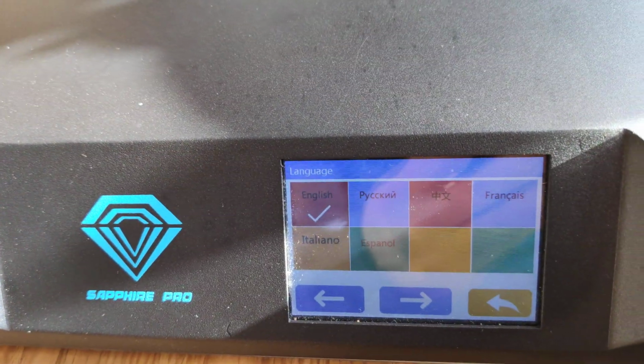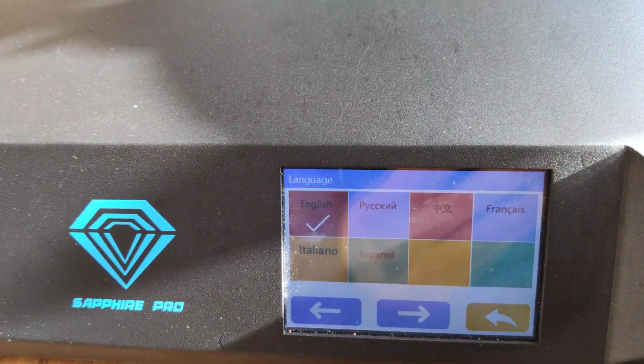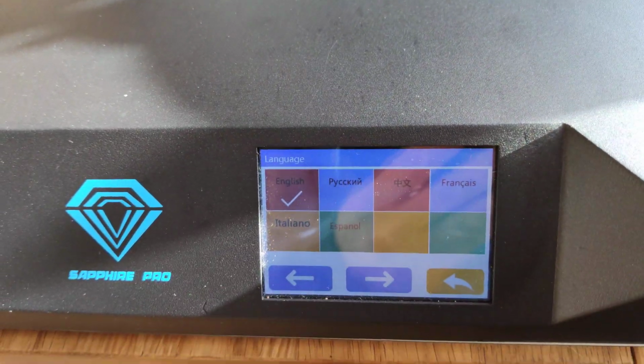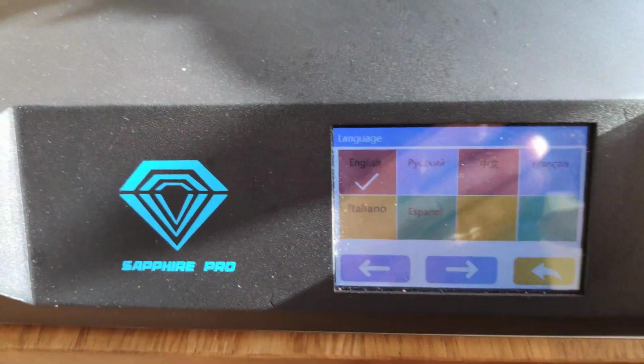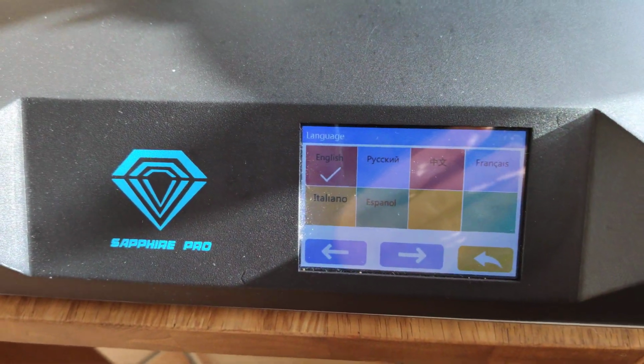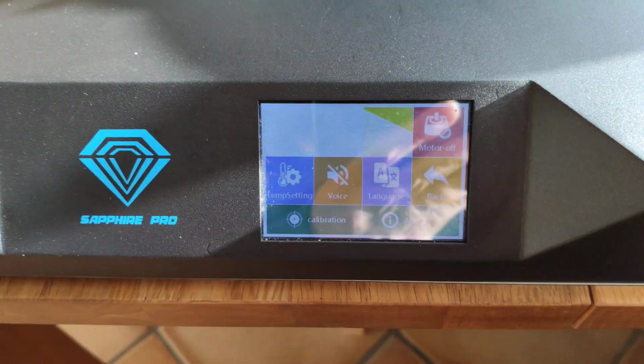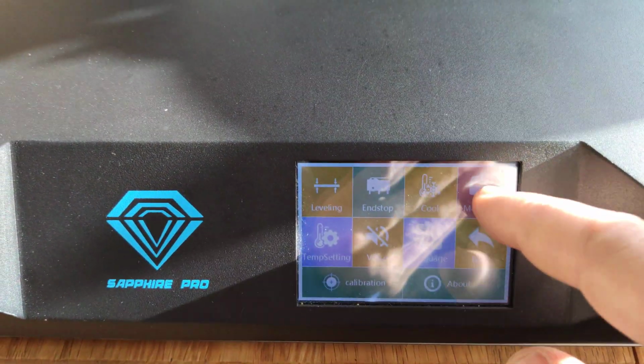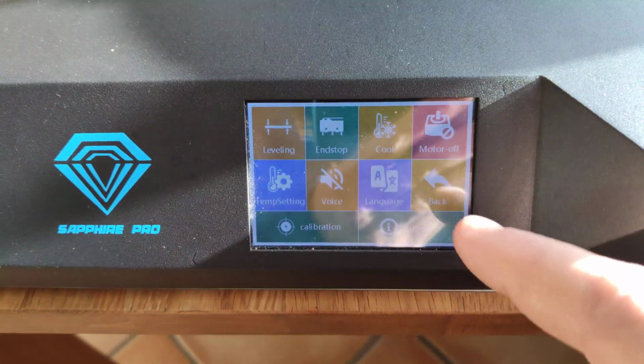Languages: English, Russian, Chinese, French, Italian, Spanish. And yeah, these are the standard settings.